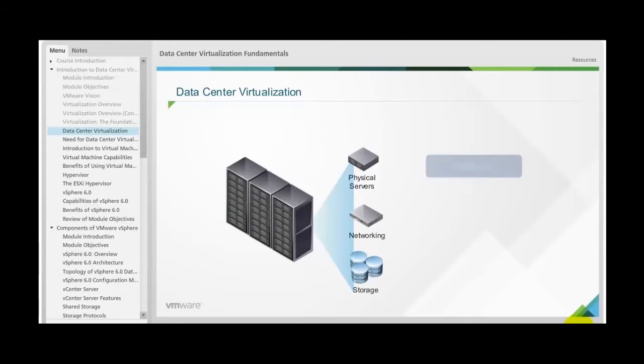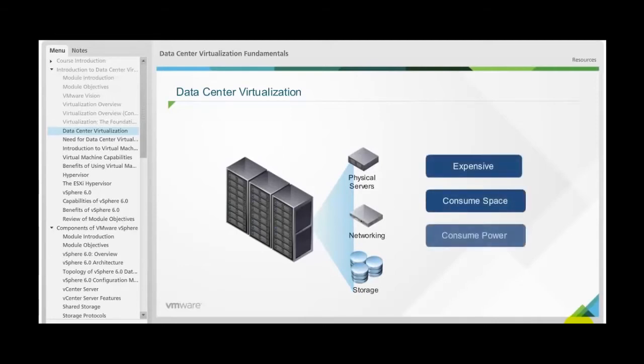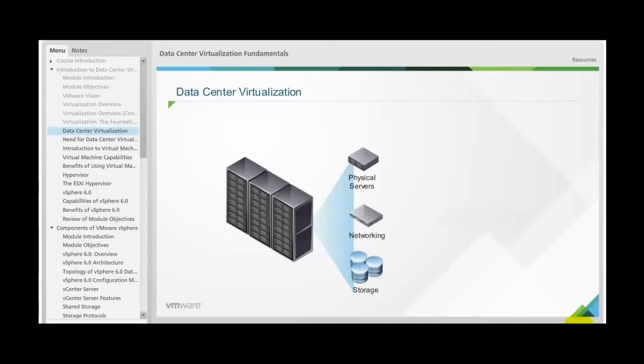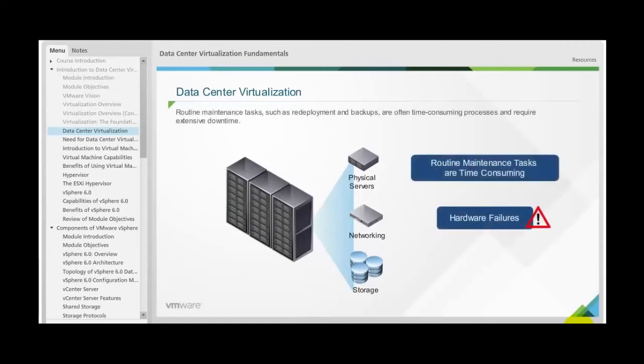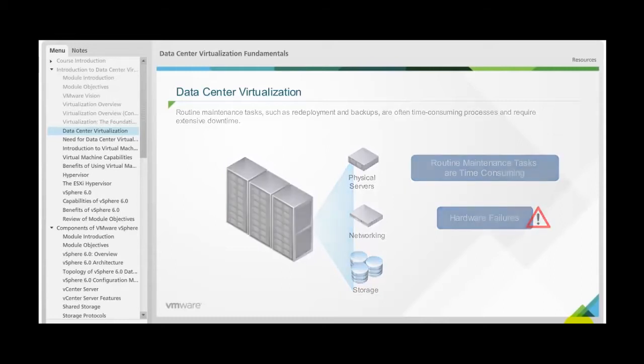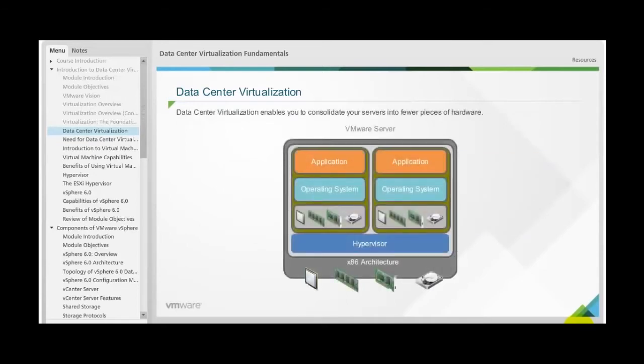These physical devices are expensive, consume a lot of space and power, and generate heat. Also, hardware failures are always a potential threat, and routine maintenance tasks, such as redeployment and backups, are often time-consuming processes requiring extensive downtime. Through data center virtualization, you can consolidate your servers into fewer pieces of hardware and effectively manage them using virtualized management platforms.